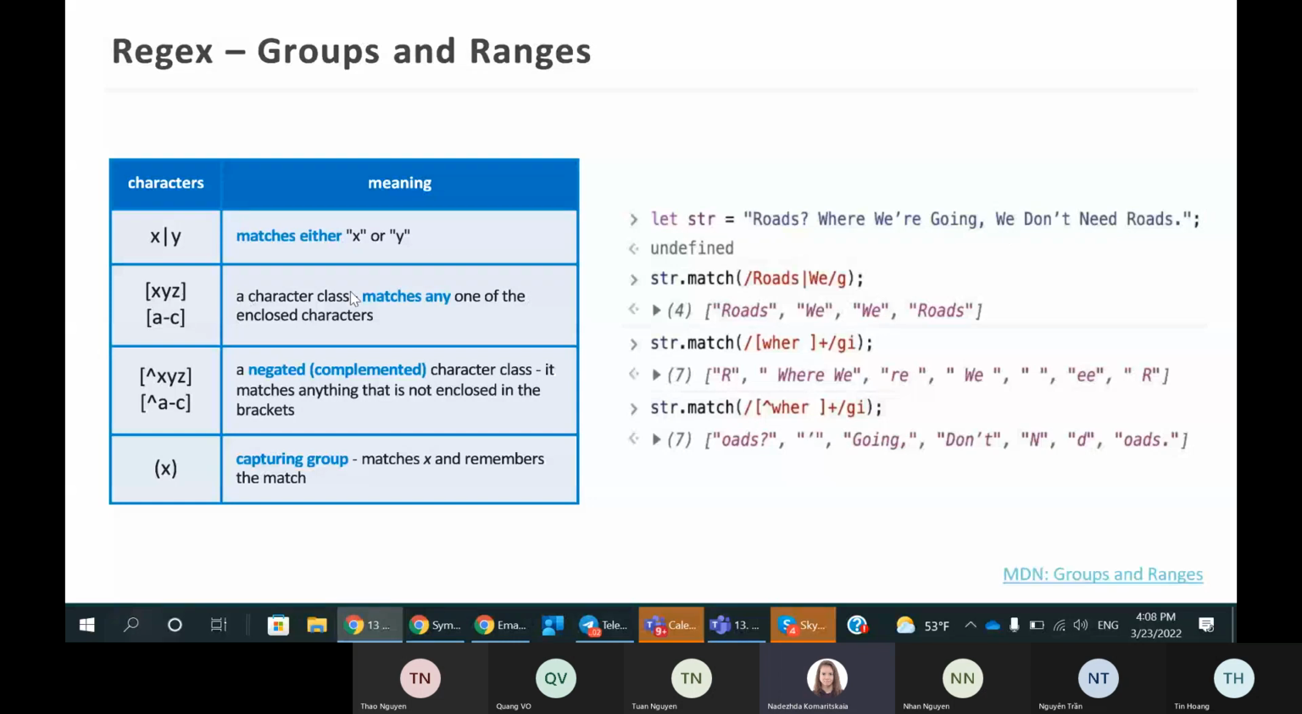We can also define a character class. So we can enclose different characters here, which will be included into the result array. So it will be anything that includes these symbols. So all the matches will go into the result array. This one will exclude the characters that we define here. So it will be like all the rest.